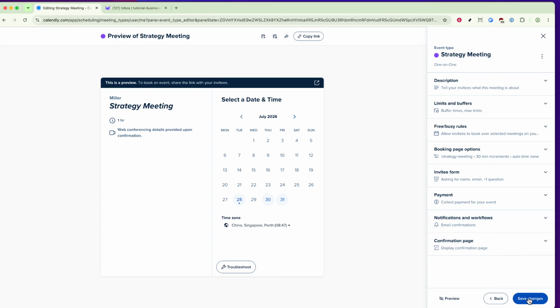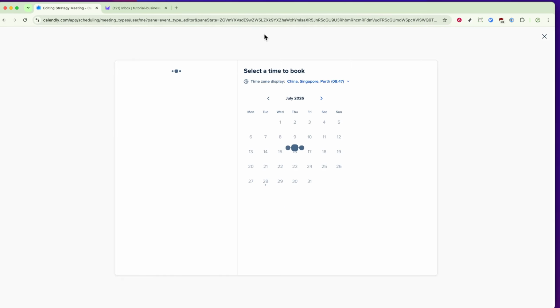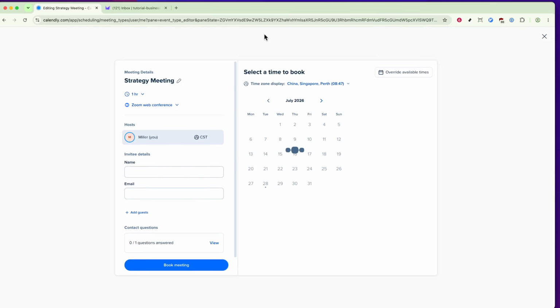Calendly will generate a unique link for your meeting, which you can then share with your attendees. You can send this link via email, add it to a calendar invite, or even include it in a message. It's a simple way to make sure everyone has direct access to the meeting details. And that's it. You've successfully created and customized your meeting in Calendly. By following these steps, you've set up a clear and organized event that's easy for your attendees to join.